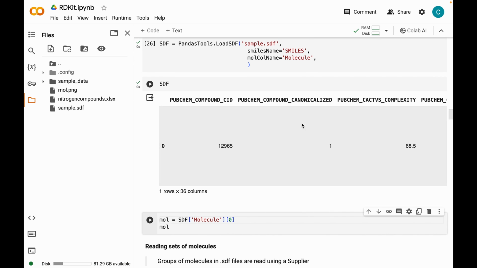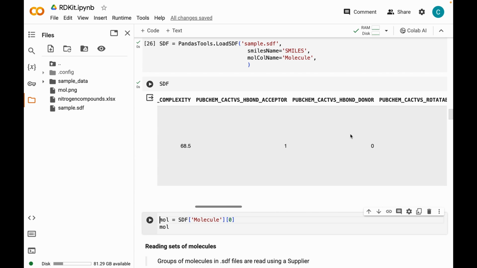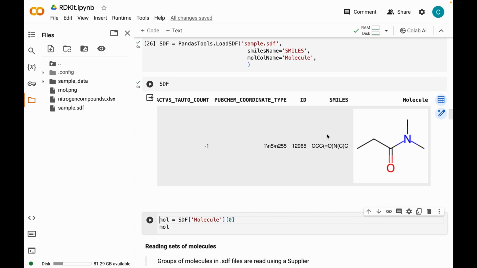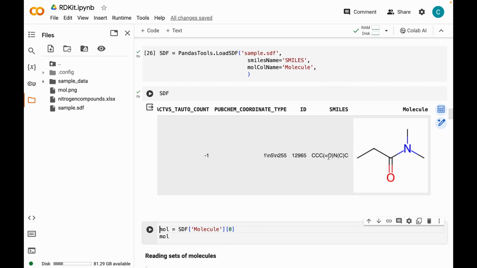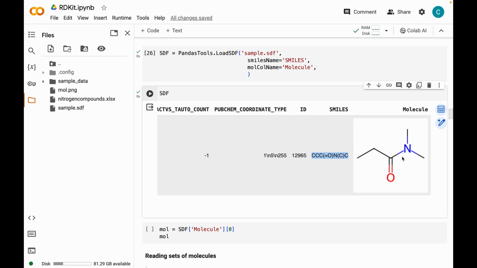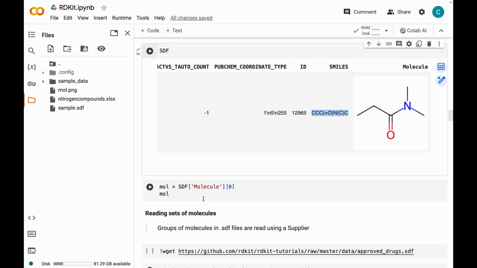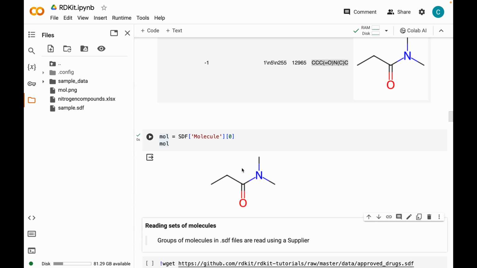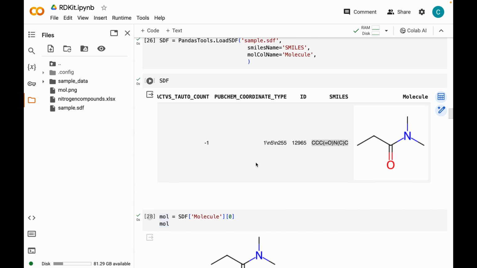Now since I showed you this file contains a data block which contains some additional information, that is also printed here. For example, hydrogen bond donors, we have 0, rotatable bonds 1, and so on. But the main thing I want to show you is that we have the SMILES strings in here, along with the molecular object, this one over here. Now you can also just grab this column, and the first index would be this molecular object. So let me just print it right over here. So you can see this is our molecular object that we have created over here.